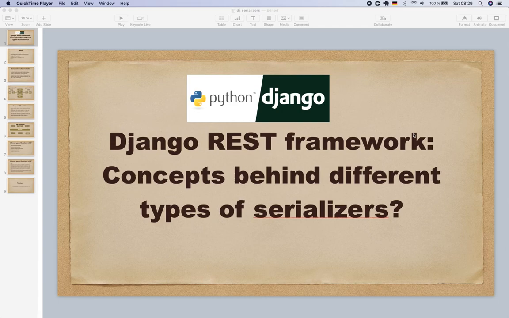So at the end of the video you will be able to know different types of serializers in Django REST framework and what you can do with those serializers. I will explain about different features available on those serializers and what you can do in order to build your application. So let's start.